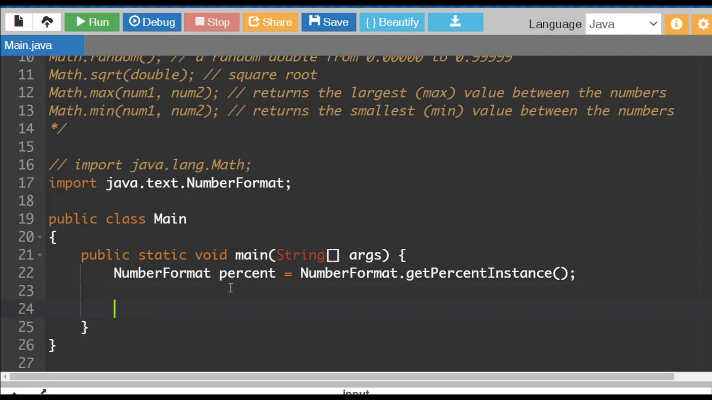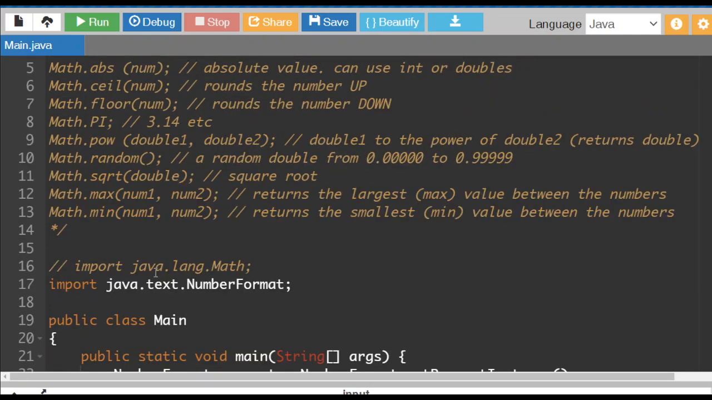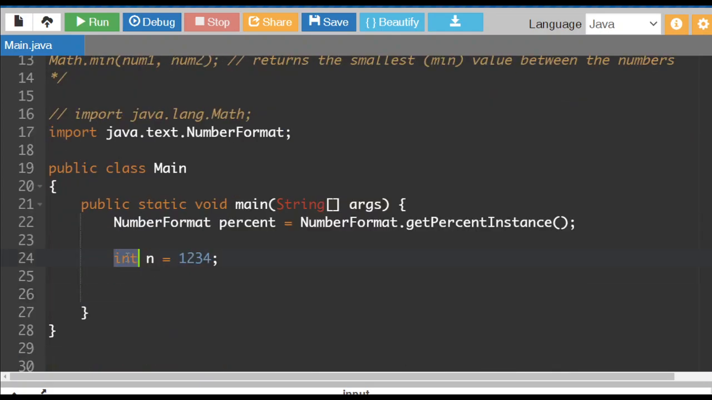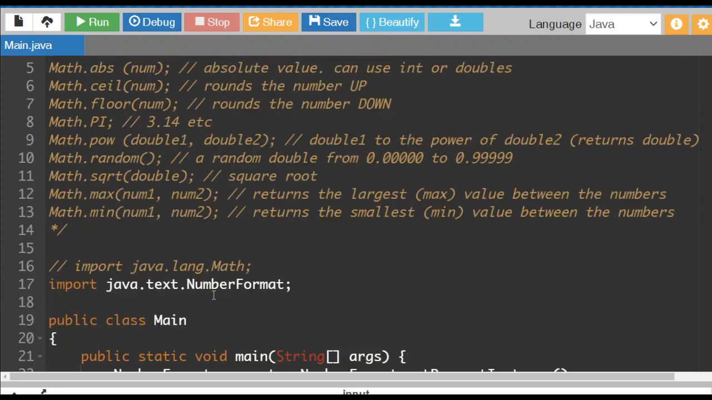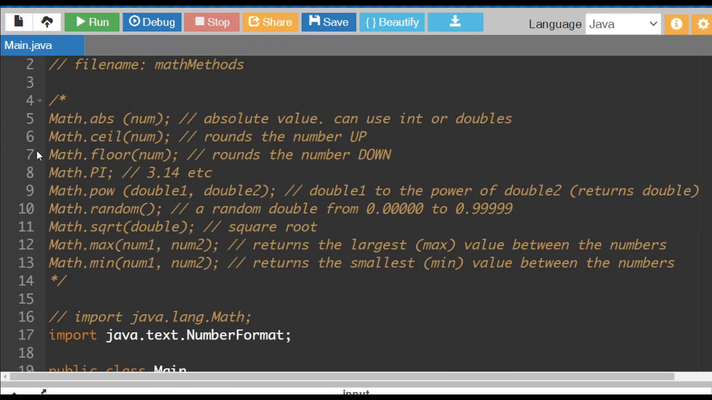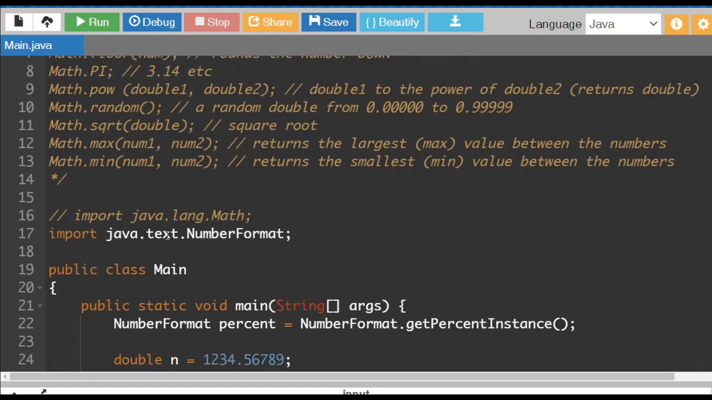So we'll have a value n here, and I'm just going to make it equal to 1,234. You know what? Actually, we're going to make it a double value, 0.56789. There we go. That's even better. Okay, so we've got our double value n equal to this. Let's take a look at what a few of these do. Now, you don't have to write out this menu because we'll have most of it in our program here.